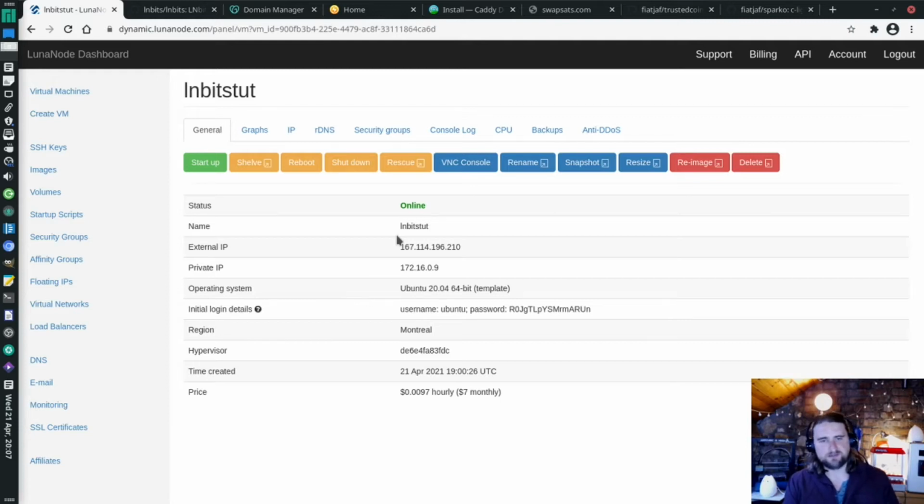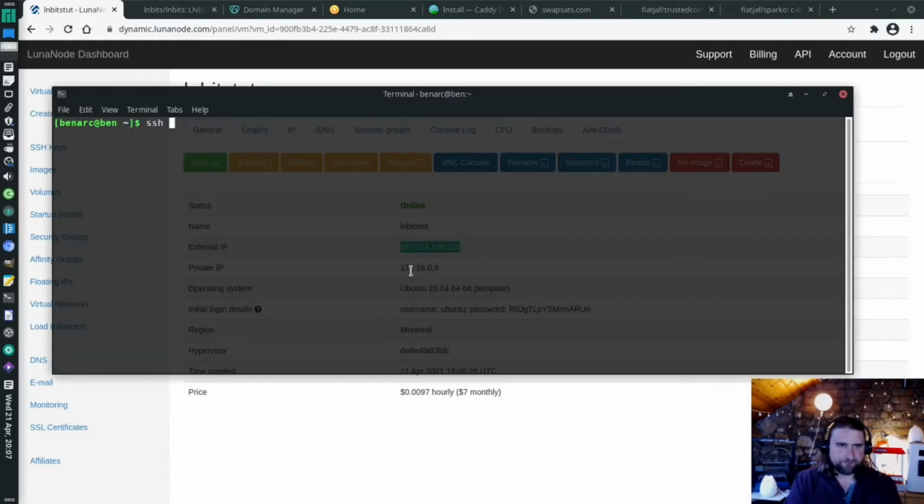I think the server's in Montreal, and I made sure that the template I used is Ubuntu 20.04. It only took about a minute to set this up. You just click some buttons and then boom, you've got your VPS set up. So we're going to SSH into that now and install LNbits.